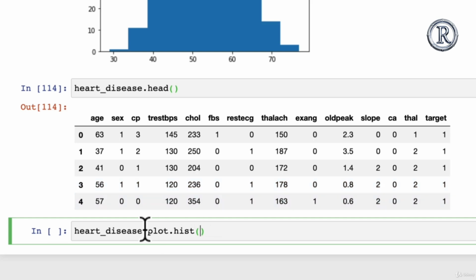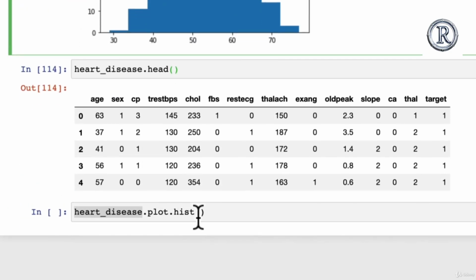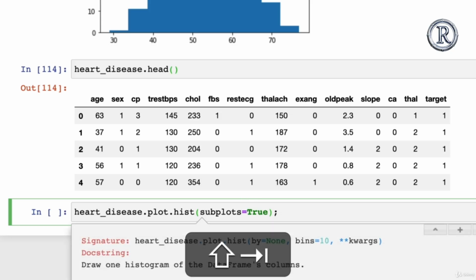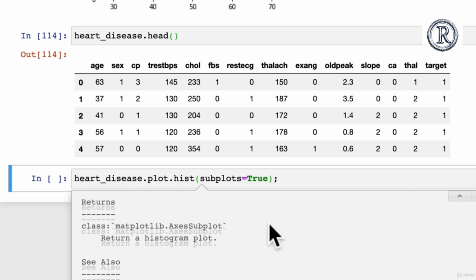.plot.hist. So remember, this is just going straight from the entire data frame. Up here, we selected the age column. .hist. And maybe we want subplots equals true. Does that make sense? Because we want to put it all on the one plot. Keyword args, so that's part of that. Maybe if we could read down a little bit.